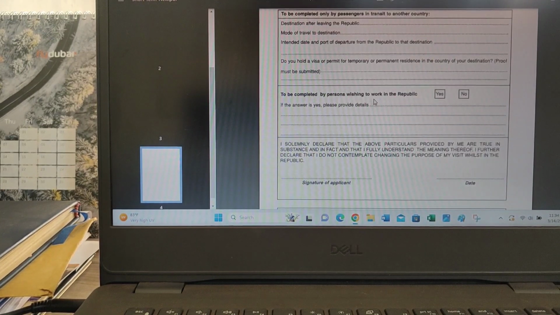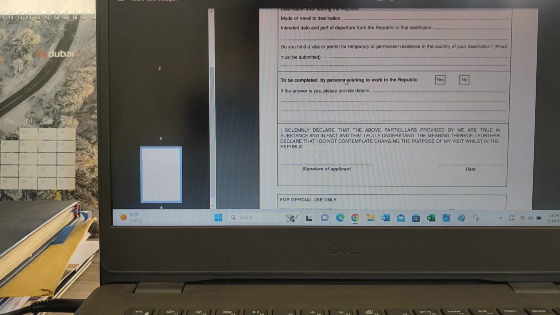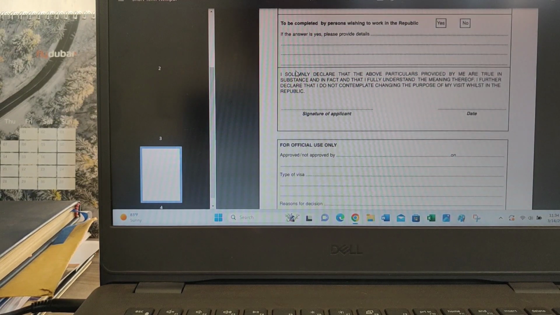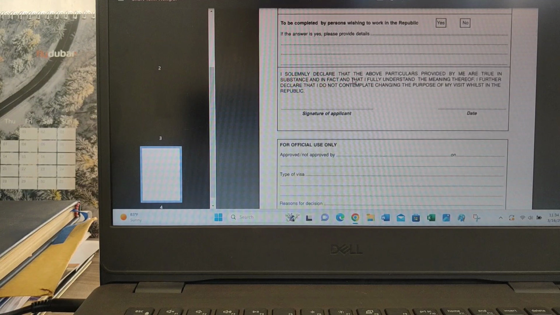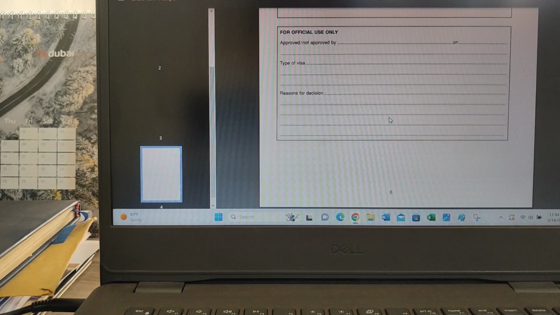To be completed by persons wishing to work in the Republic of South Africa. Here you write the details, and then here you have to declare: I solemnly declare that the above particulars provided by me are true in substance and in fact, that I fully understand the meaning thereof. I further declare that I do not contemplate changing the purpose of my visit whilst in the Republic. So you sign right there and write the date. This below is for official use only.